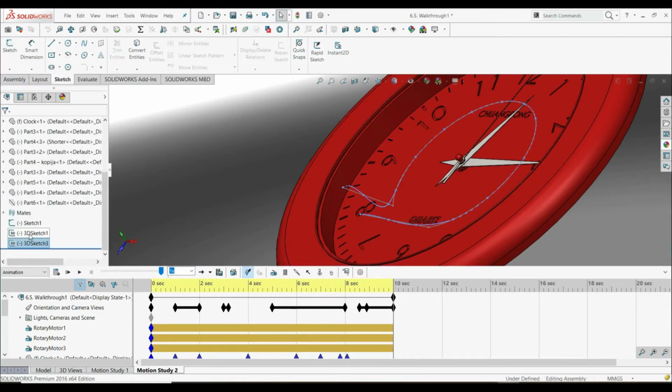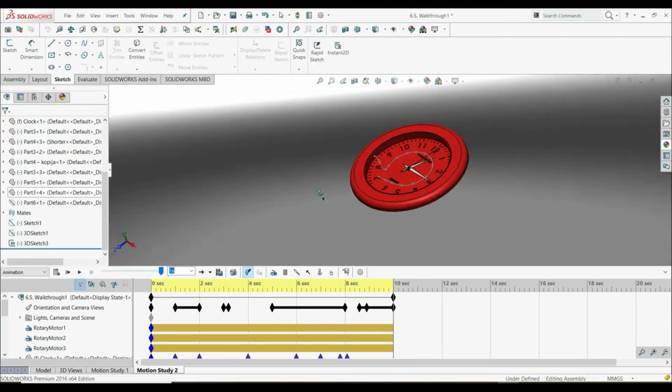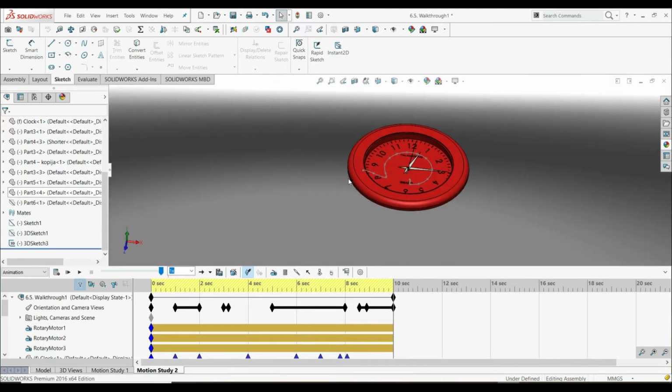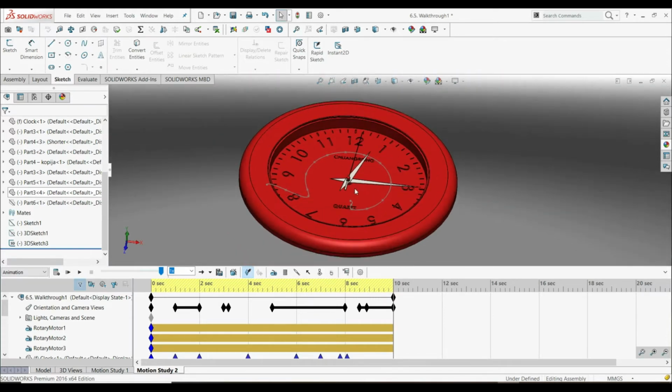And now we're going to hide those sketches, first two, like this. So this is our path. Now let's create a new motion study.